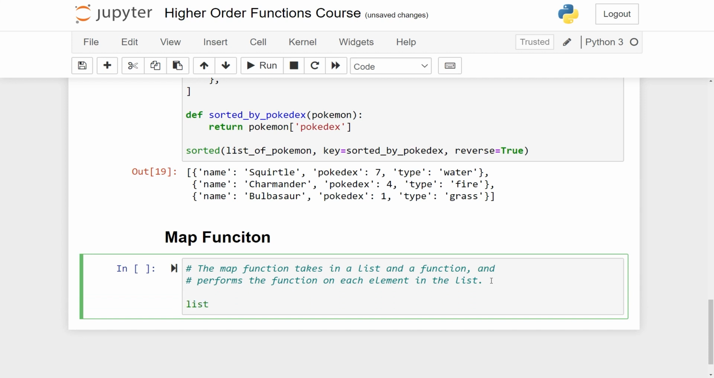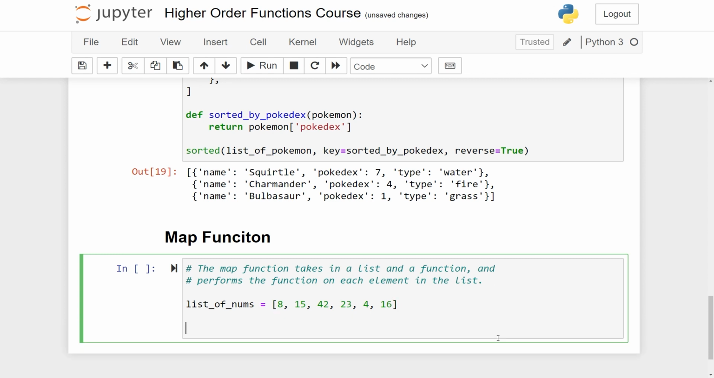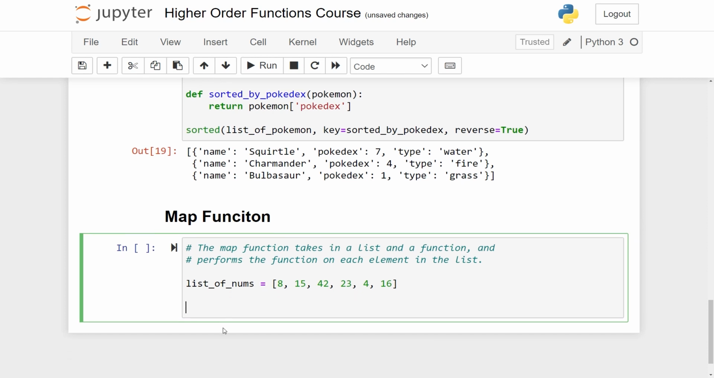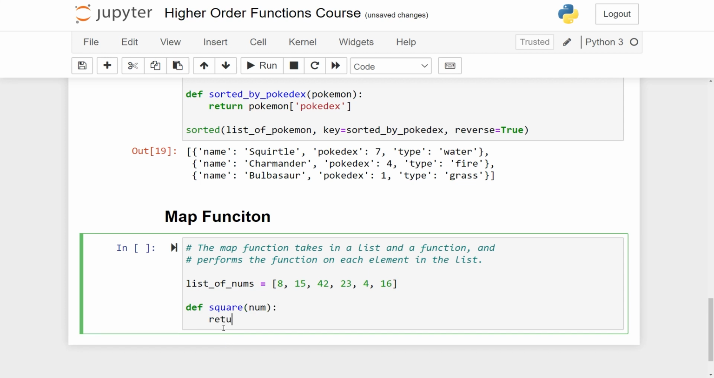So we had our list of numbers. This contained the elements 8, 15, 42, 23, 4, and 16. Say now that I want to create a new list containing each of these numbers squared. What I will then do is to first make a function. Let's call it square, takes in a number, and it returns the squared number. So what I want to do is to apply this function to each element in my list of numbers.